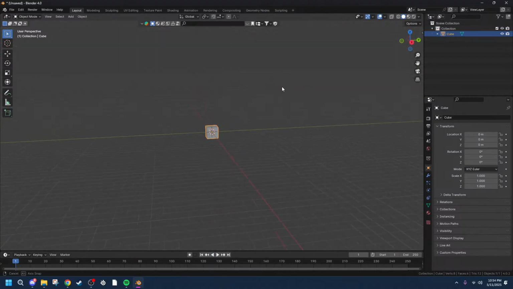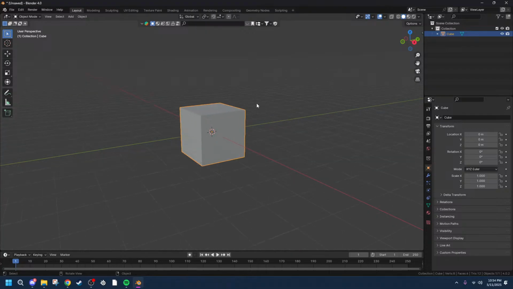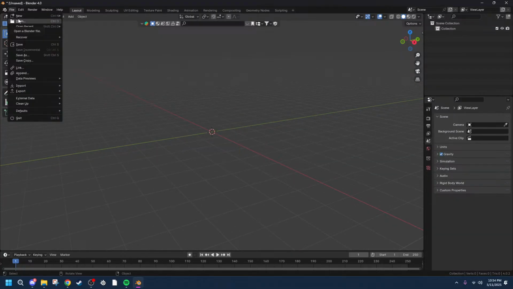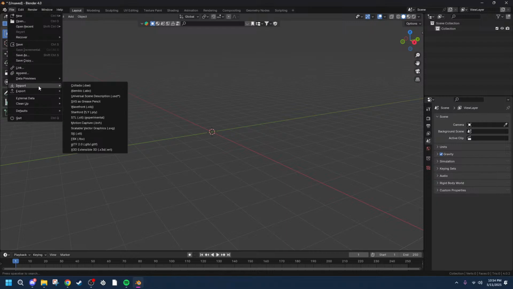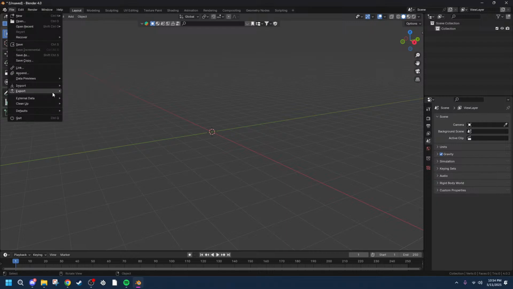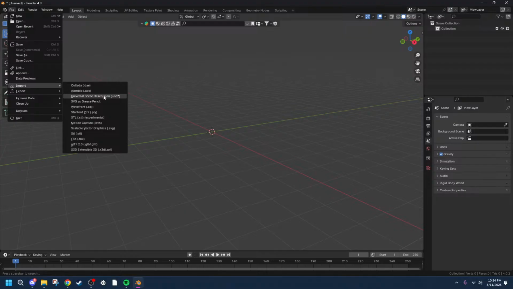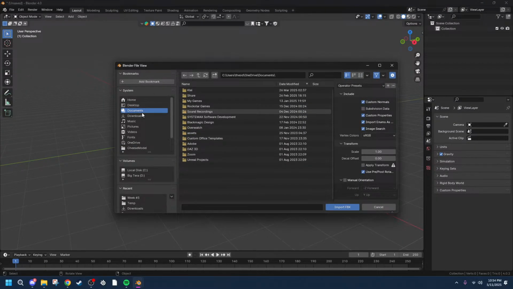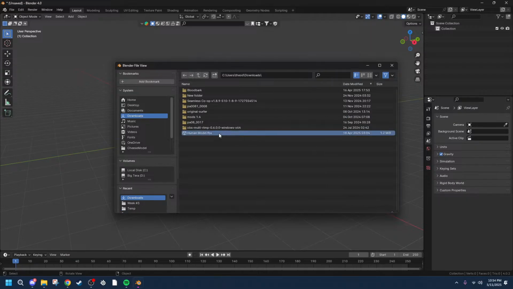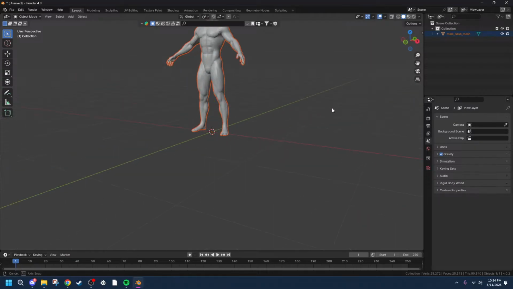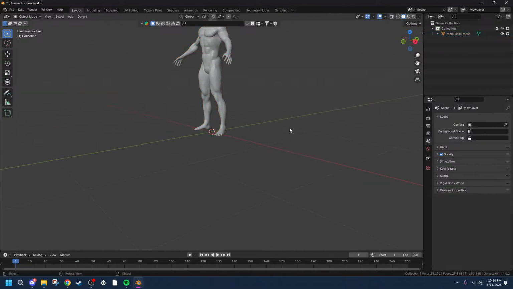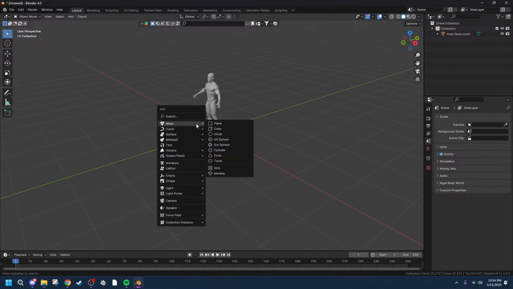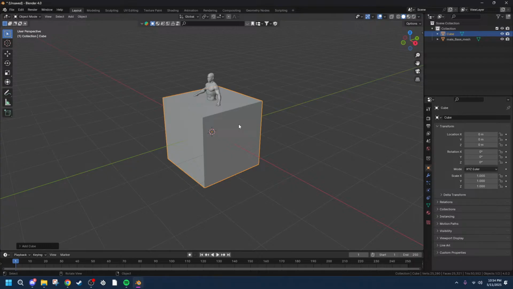Actually, what I should do is we need to incorporate something for scale first. So we're going to import a Blender file here real quick. FBX, and it's our human model. He has been added to the scene. So now we Shift A, add a cube.